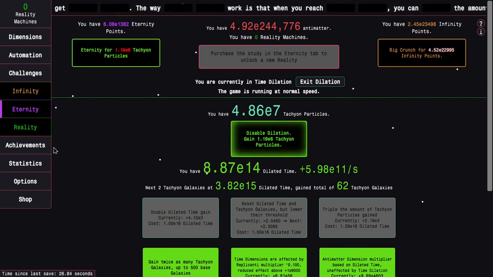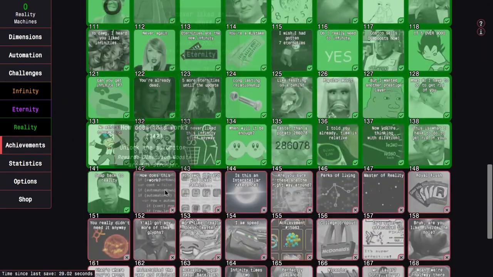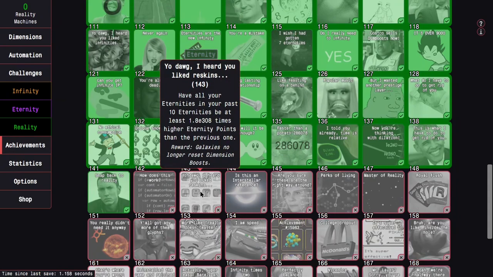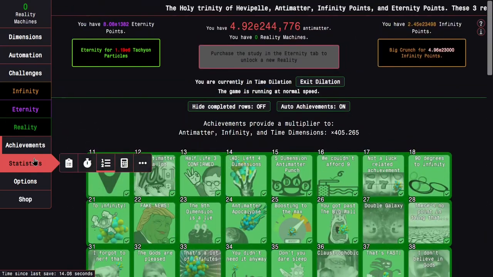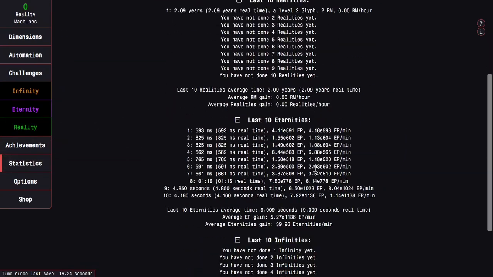And this is the episode where I go for "Yo dawg, I heard you like reskins." So it basically just says: have all your eternities in the past 10 eternities be at least 1E308 times higher eternity points than the previous one. It doesn't say anything about the current eternity points. So it's going to be all about what we see here.